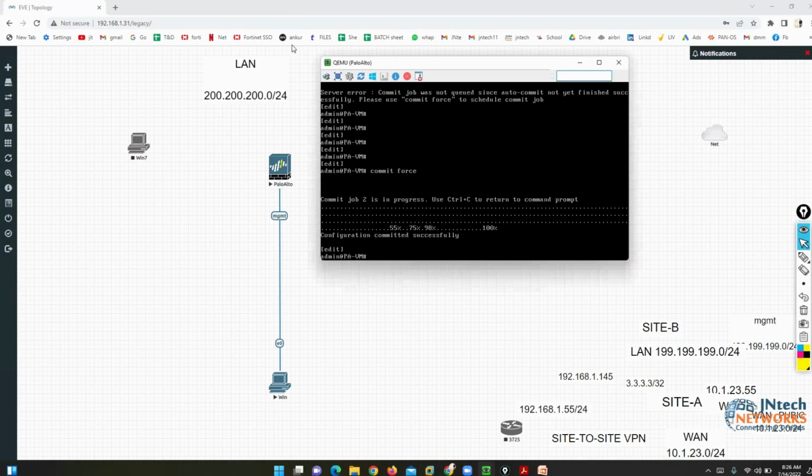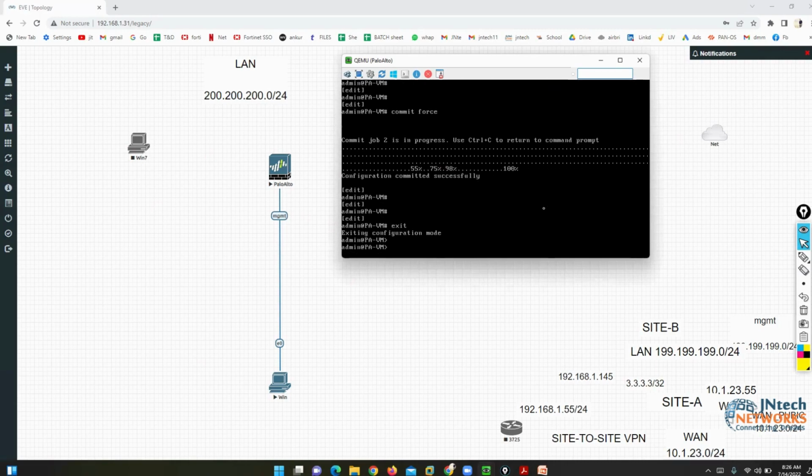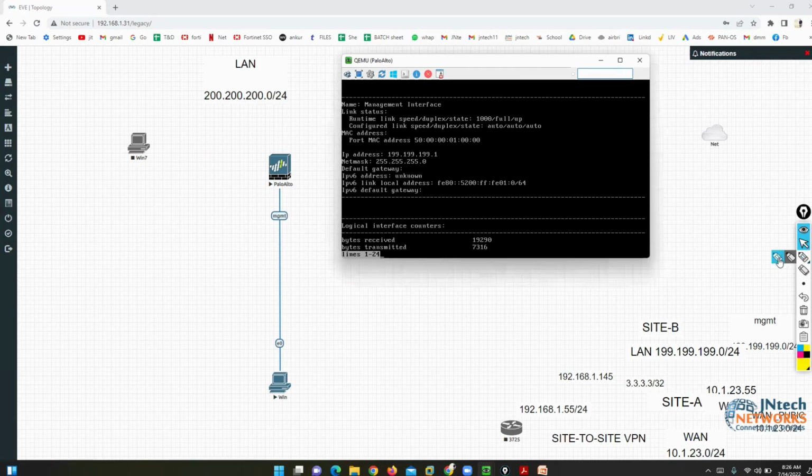Okay, can you hear me? Datta, Prateep, Sandesh, Tathagat. Yes, sir. Now we are getting a message: configuration committed successfully. See, it means there is no error. Now, if you verify your IP address information on the management port, exit, and run show interface management again, you can see we have IP address 199.199.199.1 and mask.